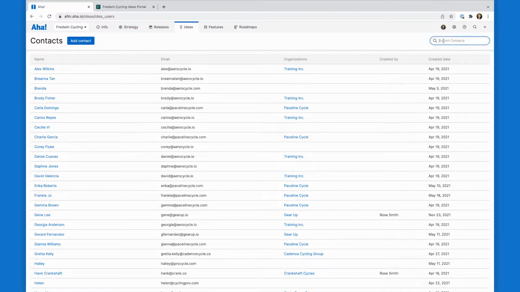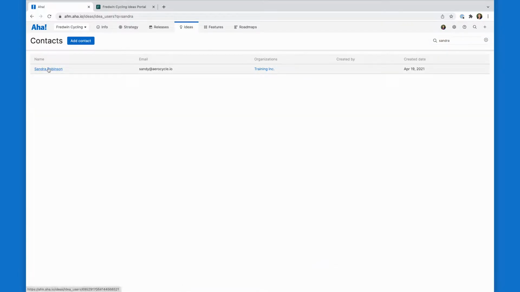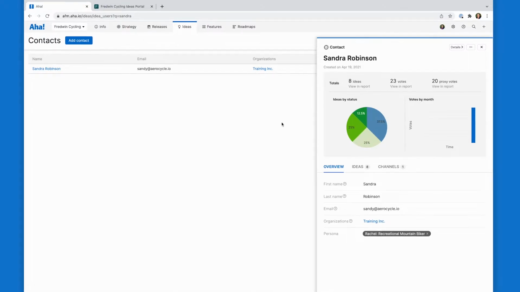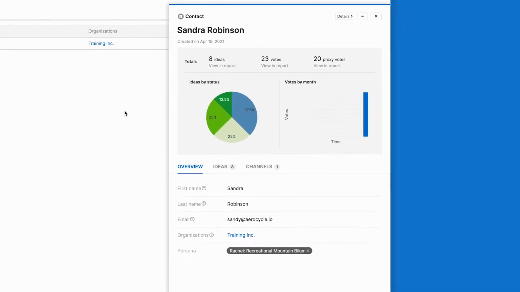So I can come in and quickly search for a contact that I might be interested in learning more about, and click on that contact's name, which will then open up the contact record. The contact record can be used to capture a really high-level overview of all of the feedback that's been submitted by that contact. So the ideas that they have submitted, the votes that they've left, as well as proxy votes that we've left on behalf of that contact.